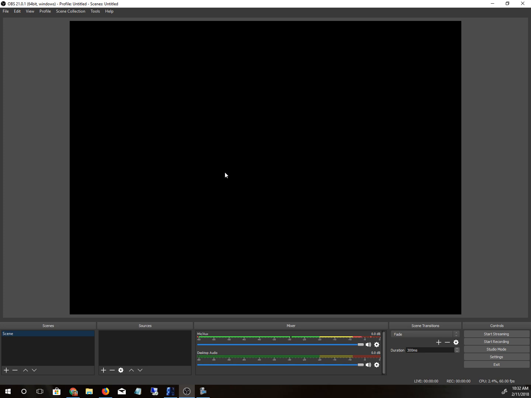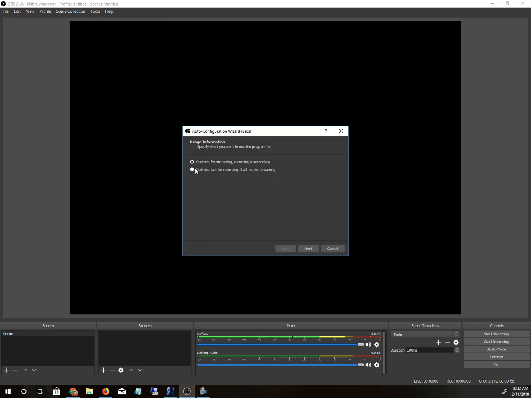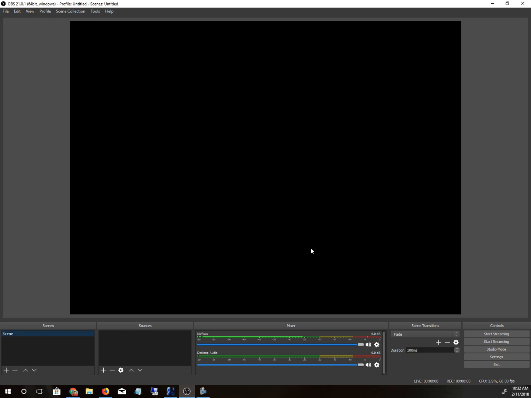Now, this is kind of a slightly more advanced tool than using the Smart Recorder. Smart Recorder is easier and more simple, but OBS Studio works fine. When it first comes up, it comes up to an auto configuration wizard, and I say, hey, I want to optimize for recording. If you're going to be recording your desktop, you just go through there and apply those settings.